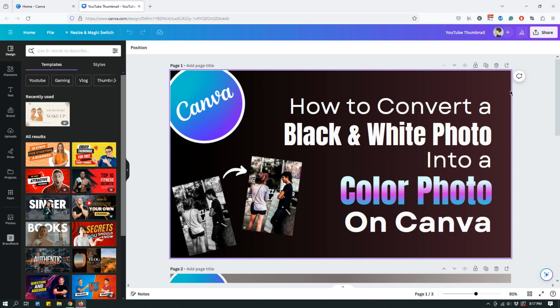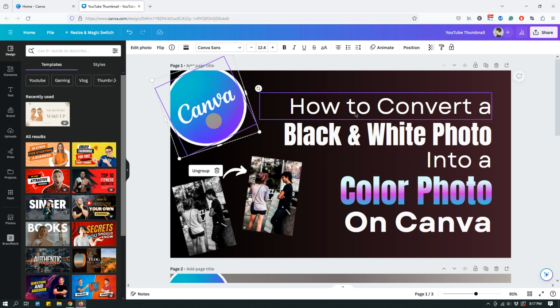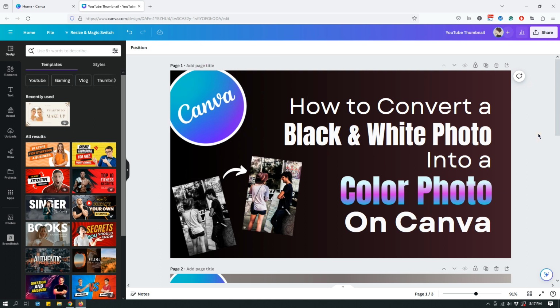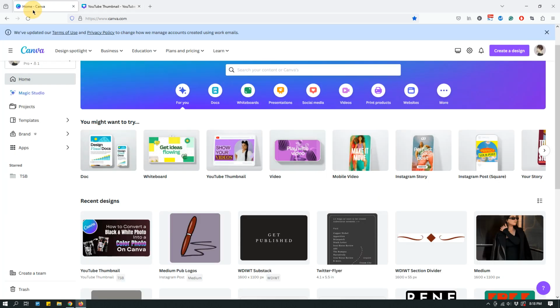Whenever I make Canva videos, I also use a big Canva logo, as you can see over here. That usually helps people know right away that they can expect a Canva related video. So that's what I do. Now, in order to make these thumbnails, it's actually really simple. So let's get to it.